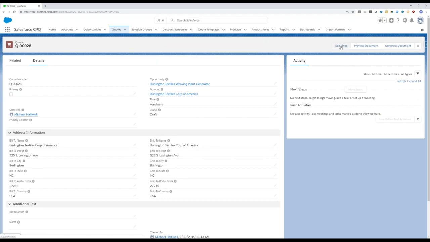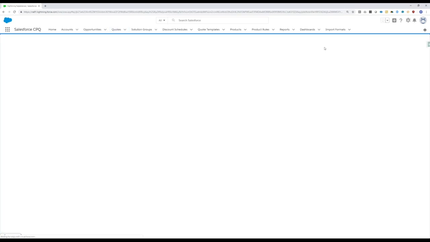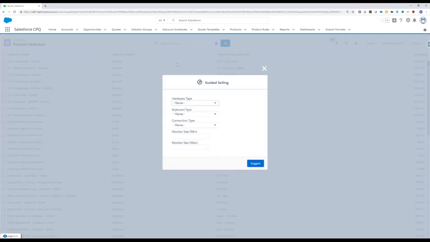So to do that, we enter into the edit line screen by selecting this button. And once that loads, it brings us into basically the line editor screen. And from here, we can start adding our products. So we'll go into the add products button here, and it immediately launches us into this guided selling process.